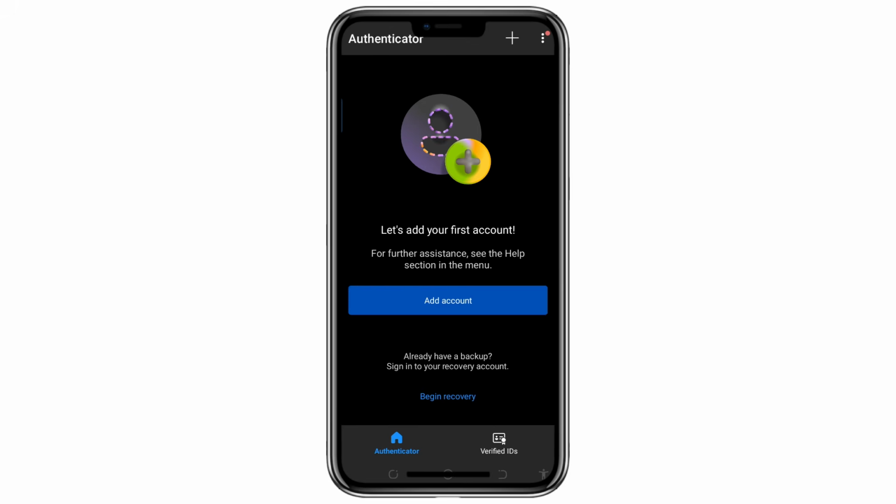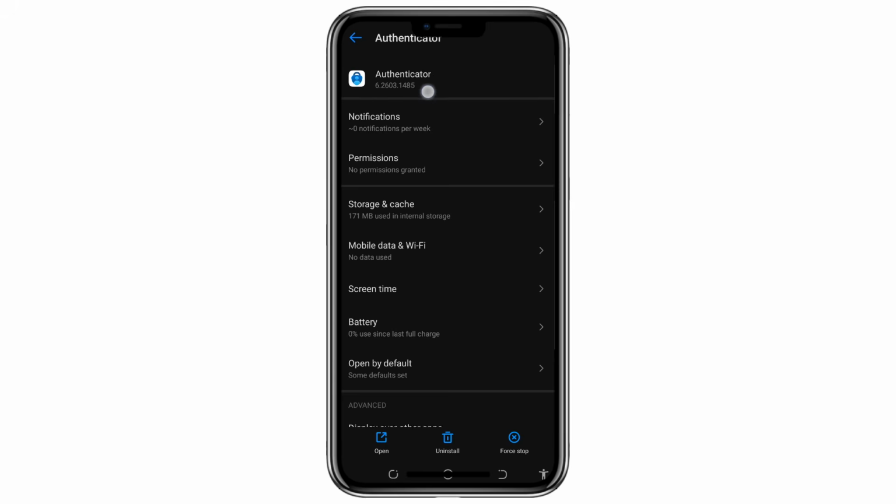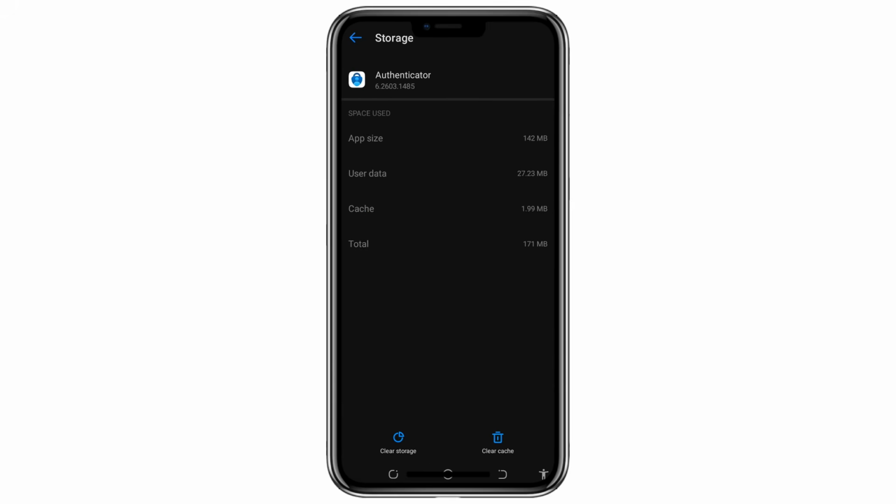The third method is for Android users. Open your phone's settings and go to Apps. Find Microsoft Authenticator in the list and tap on it. Go to Storage and select Clear Cache and then Clear Data. This will reset the app completely. Now open the app again and try restoring your backup from the start.